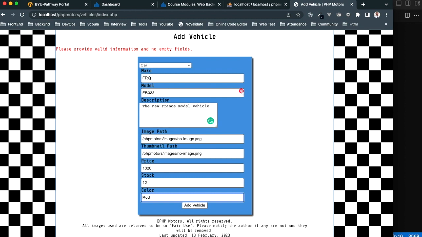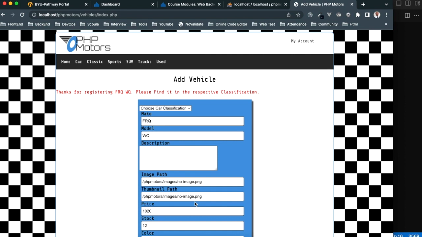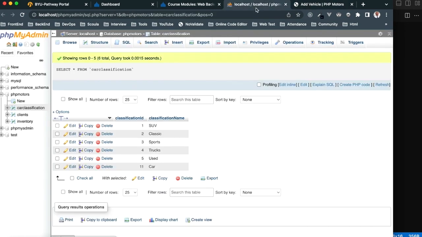Why is it like this? Because I included a wrong one. Do you see it? That means it's going to be only alphabet. You see, this is what I intend doing. And I can just say, let me just say is a WQ, and let me pass it in and see. Look, it said thank you for register effect. Please find it in the respective class. Okay, now if we go to the database, let's check if we have it inside in the class.